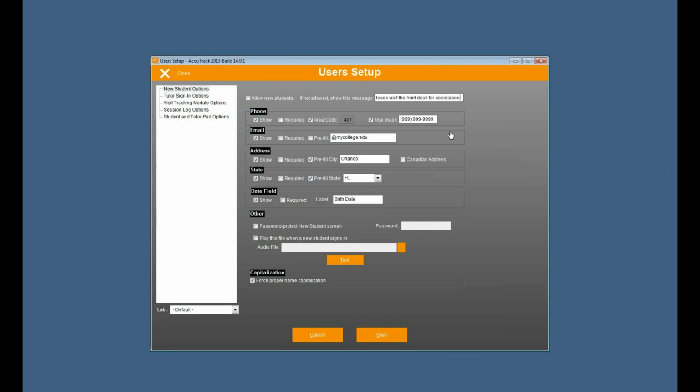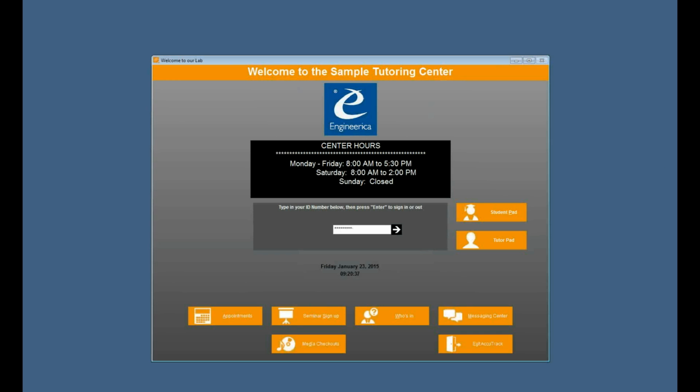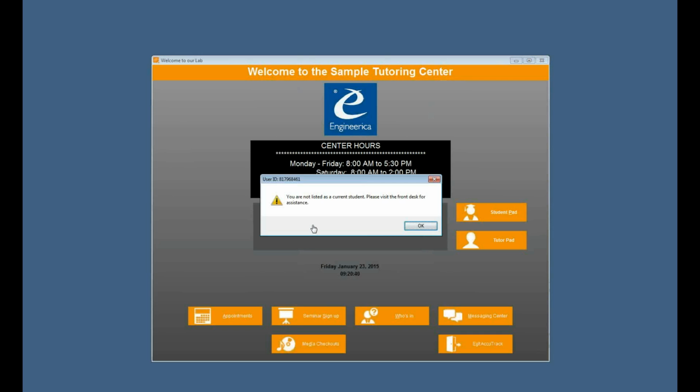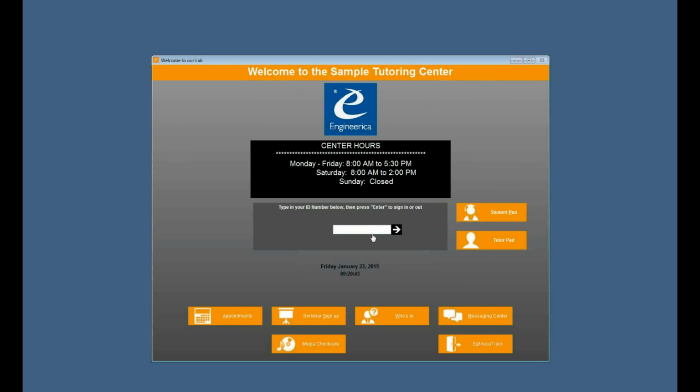Okay, so I have something in Notepad here I'll paste in. I can save that. And now when I return to the sign-in screen and enter an ID that doesn't exist, it now displays whatever message I've created there.